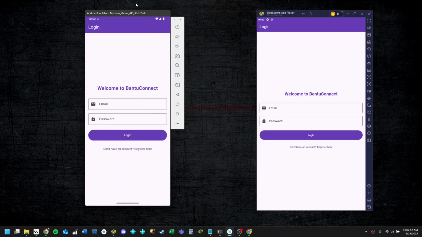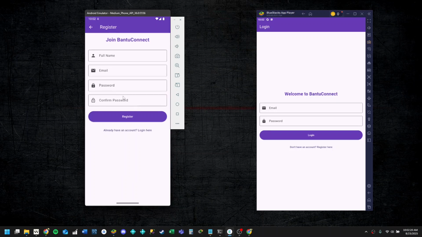We'll begin with a registration demo. For you to access BantuConnect or to log in, you first have to register. So we'll register one user here. I'll click here and then I'll register one user. Let's call this user Bwalia. And then we'll also give Bwalia an email, bwalia@gmail.com, and the password. And then we'll register Bwalia.